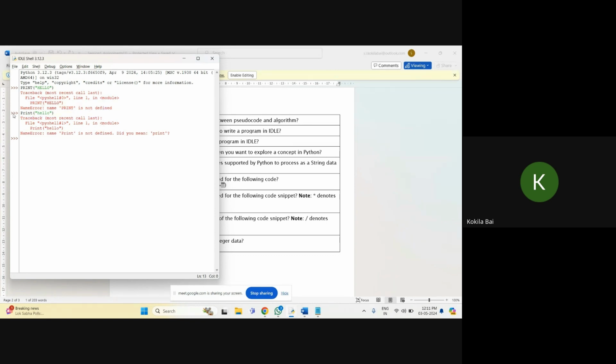So Python is case sensitive in the sense that the print function has to be called only using the word print in lowercase. Only then will it work. Otherwise, it will not work. Even if one letter has a different case, it will not work. Do you understand what case sensitivity is?